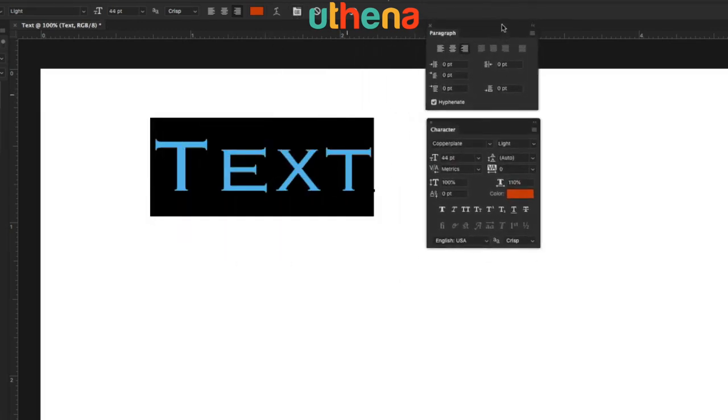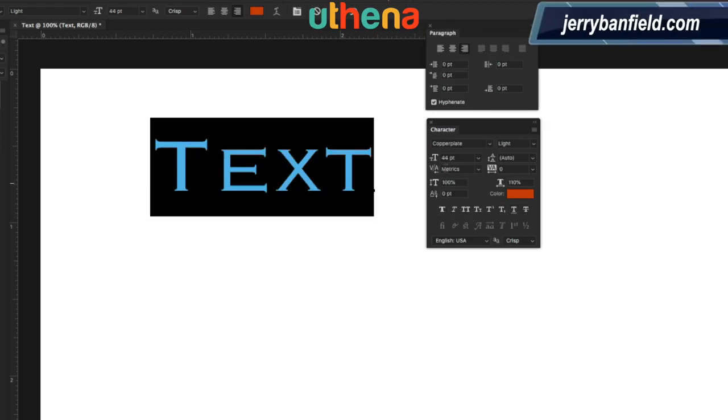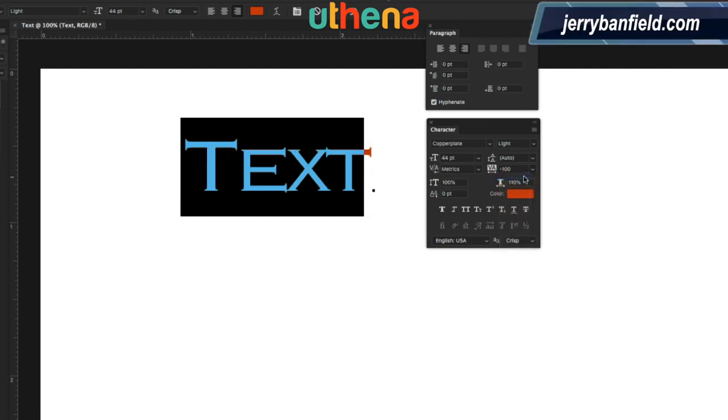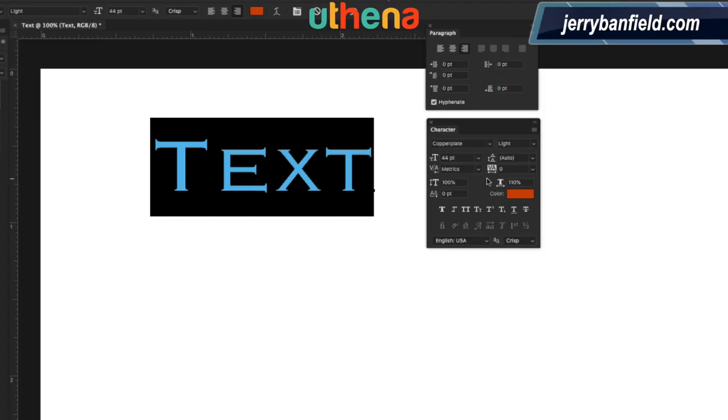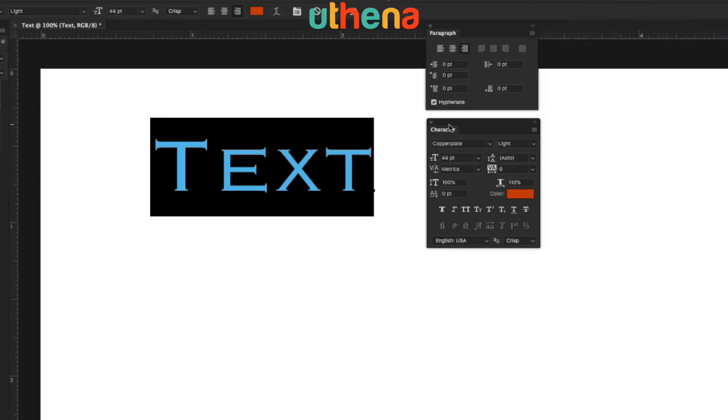All right, so if we come up here to our character panel and our paragraph panel, we can make adjustments to this text. We can add an underline to it if we want. We can put a strike through. We can make it bold. So play around with these different options to see what you can do with it, as well as some of these other options as well. We have options to increase or decrease the spacing between the text, and that's known as tracking. So if you want to do something like that, you can, and that will allow you to customize your text even more. There's other options here as well, so go ahead and play around with those.